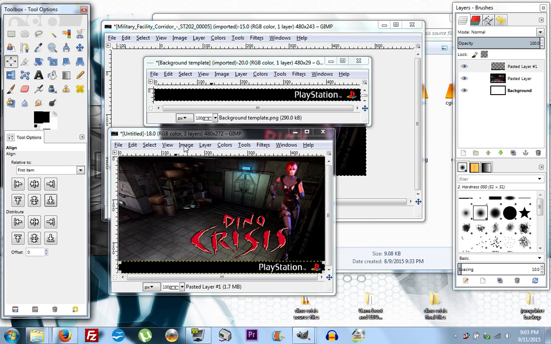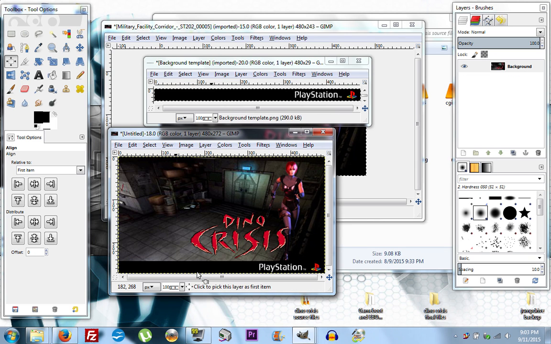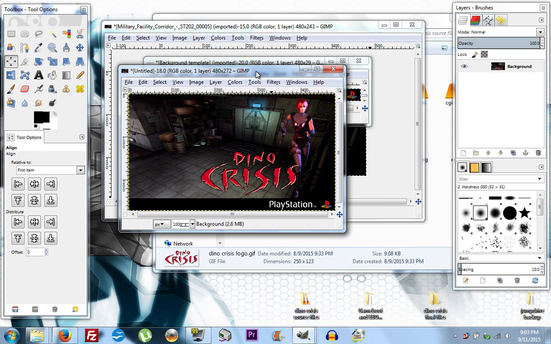So now you can come up here to image and then flatten image. And that, again, merges all the layers down into a single layer. So you're almost done. There's one more step. What we want to do is make sure that our background that we made and the template that we inserted both seam up perfectly, that there's no empty space in between them. Sometimes there is.